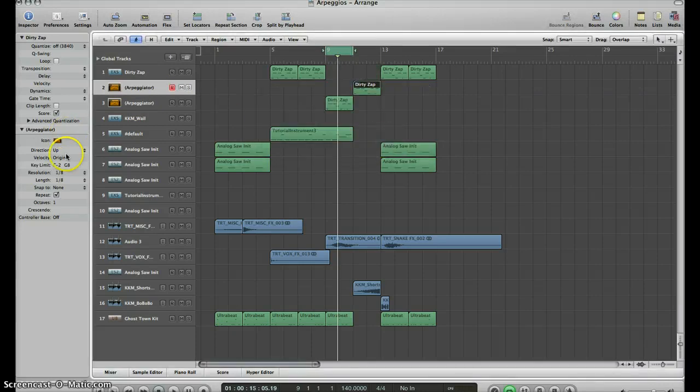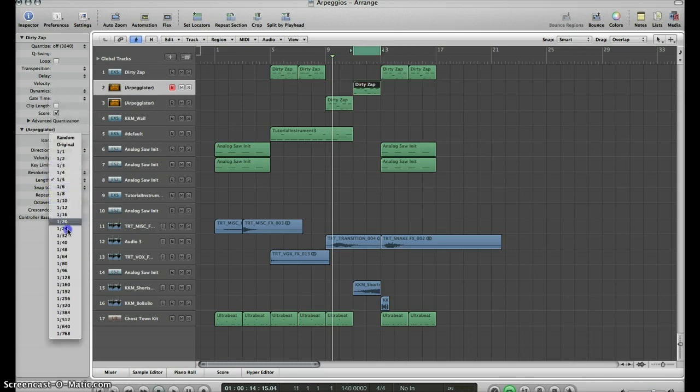Let's see, what should I do? We'll set this to 1/20th, and we'll give this 4 octaves. So let's see how they sound together. Okay, I just want to work on this one a little bit. So what I'll do is I'll give it down here.